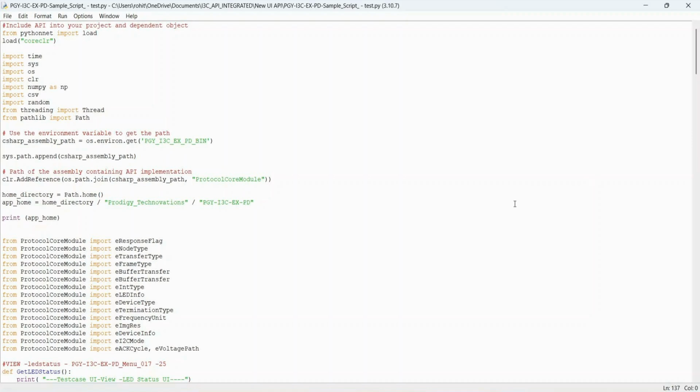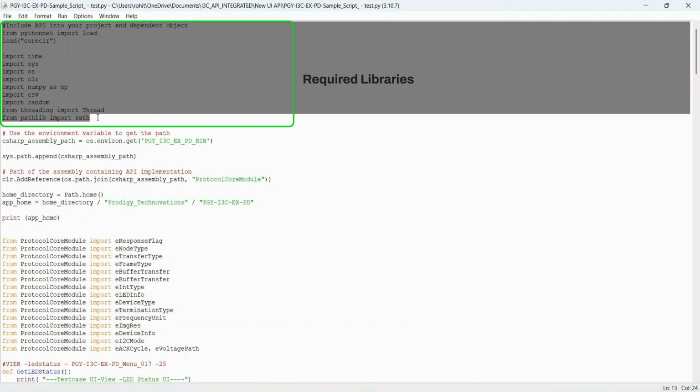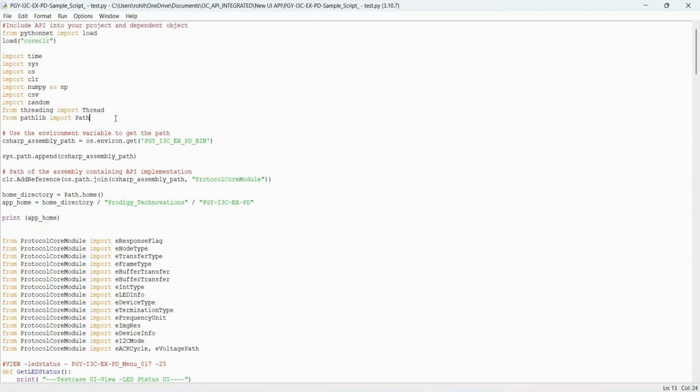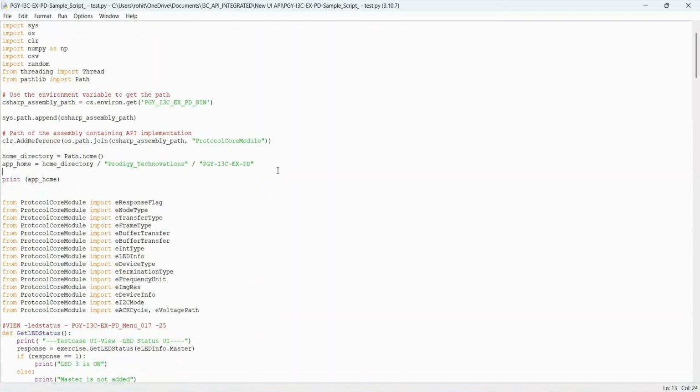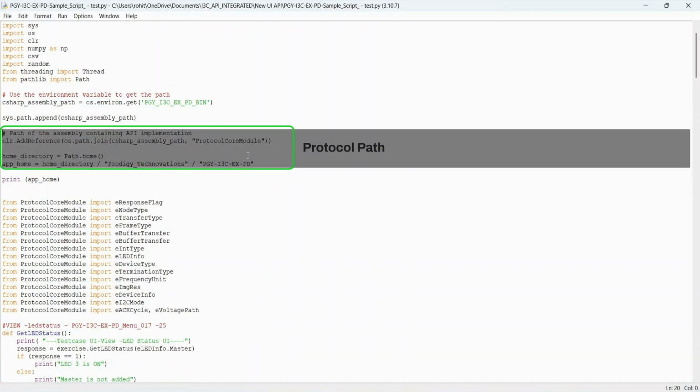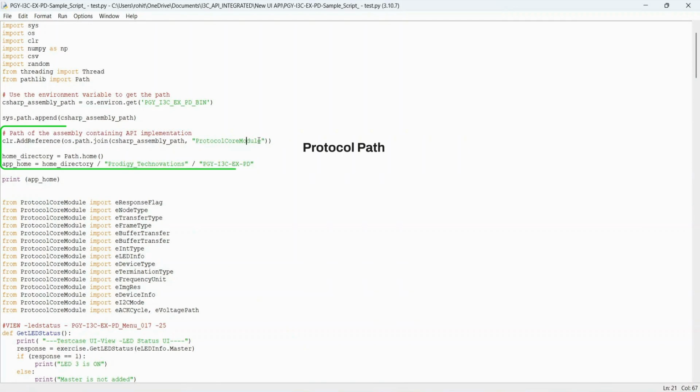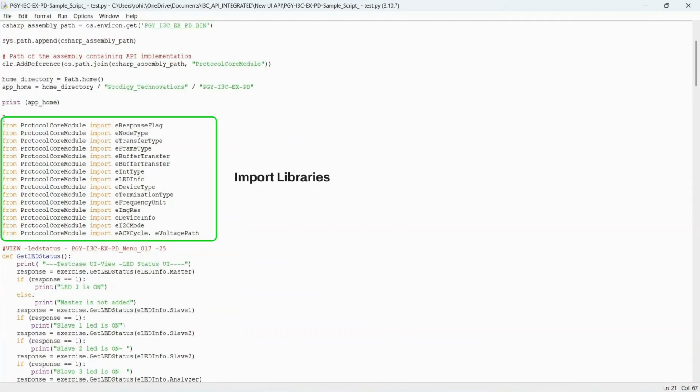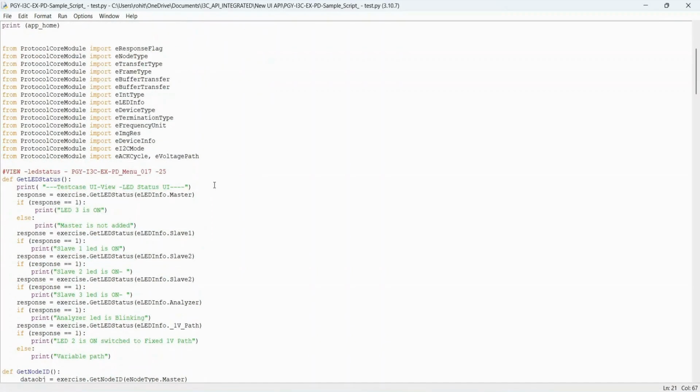So we will walk you through one of the sample scripts for the Prodigy I3C Protocol Analyzer. The I3C Protocol Analyzer supports API functions for both Python and C++. In this video, we are showcasing only the Python API sample script. As you can see, at the top of the sample script, we are calling some of the required libraries, and after that we are calling the path of the protocol core module DLL library, and below that are some of the import libraries for this particular protocol core module DLL.